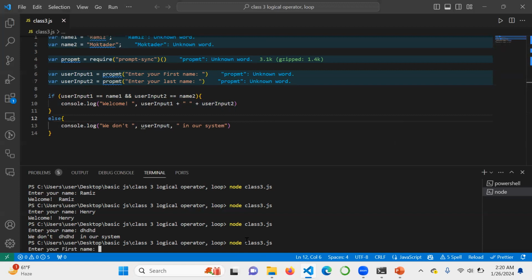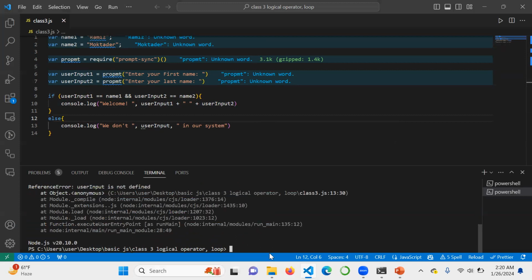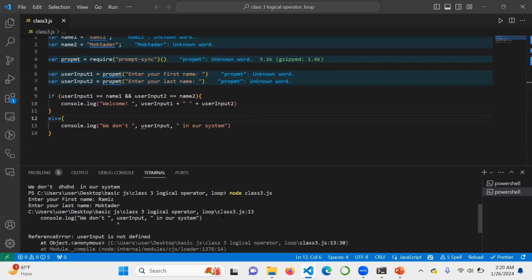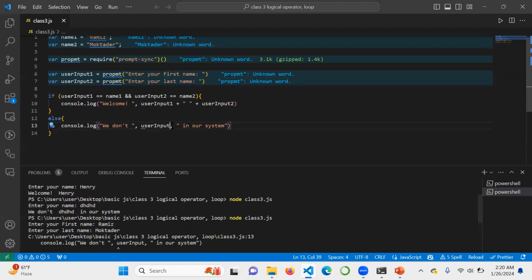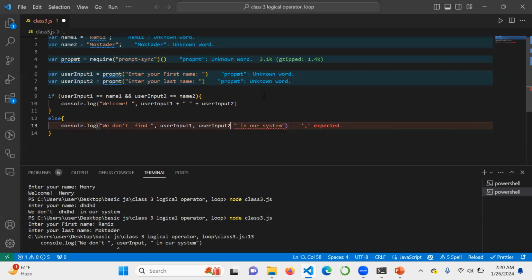So it asks to enter the first name. I'm going to enter the first name and second name. Okay. Oops. Sorry. User not defined. Okay, so we have got an error from here. Let me change it to in our system. Put a comma here. Okay, so now let's try to navigate.